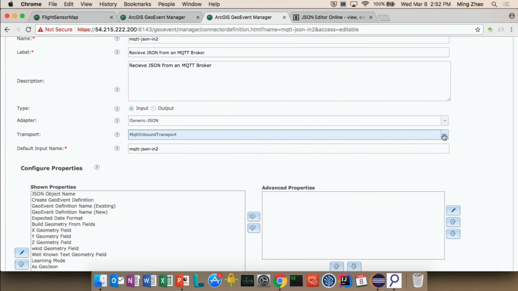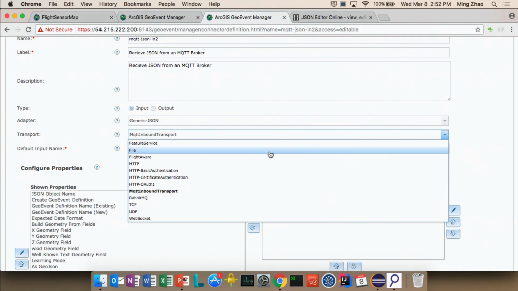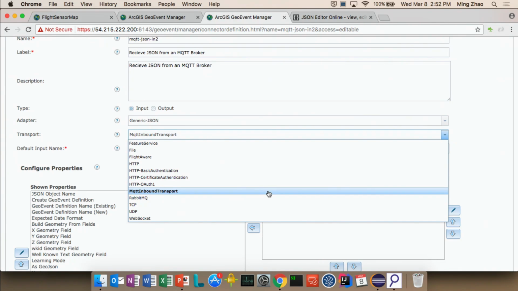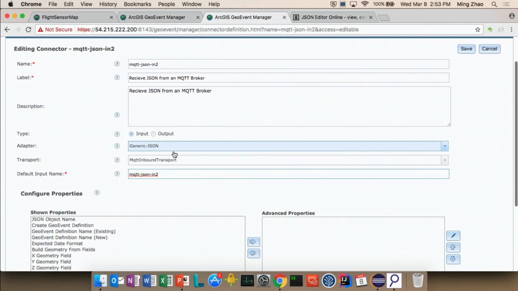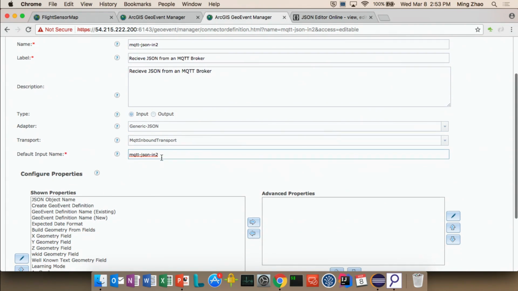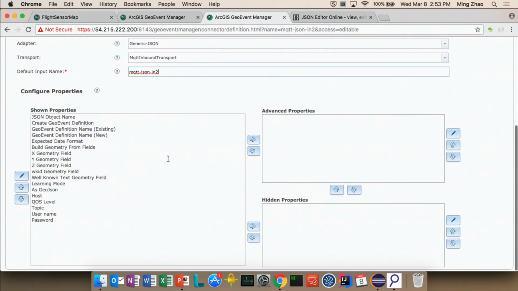And then similarly, for transports, from the list of inbound transports, we select the MQTT inbound transport. The MQTT inbound transport is a custom transport. It doesn't come with the product. And we're going to talk about how to build this transport and install this transport in a little bit. And also, we have a chance to give the input a default name. So when we create the input from this connector, this will be its default name, but you can always change it later on to something else.